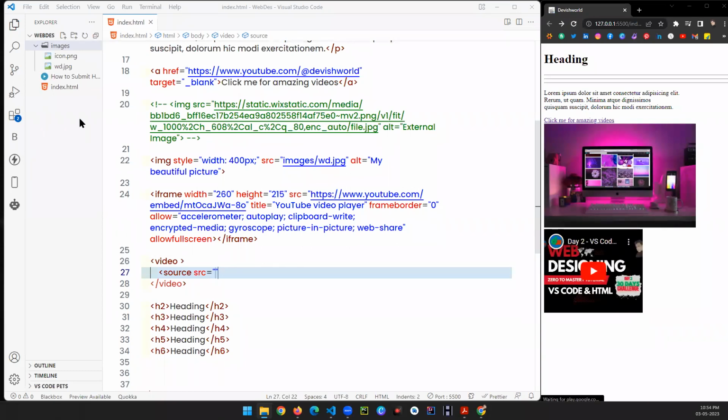You can see over here, now we have "how to submit form data to Google Sheets", something like that video I have. I want to use that video and show it on my website. So I'll be renaming it to my video, something like myvid.mp4. You can see it's renamed now, myvid.mp4.